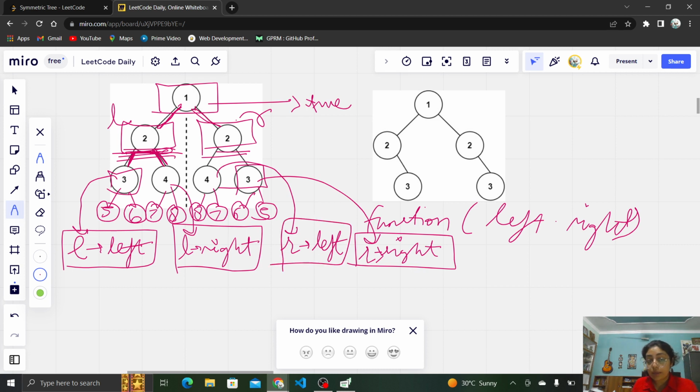So where should we be making a recursive call? To check whether they are mirror images or not, what should happen is, if we have 3 here, right? If we have 3 here, then in this function we have left and right nodes. So in this function, we will be passing left of left and right of right.